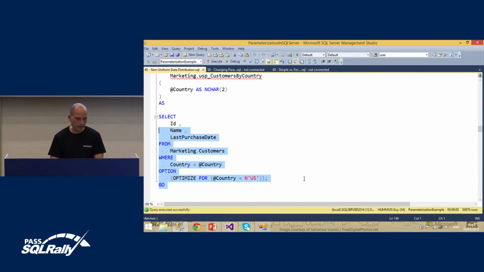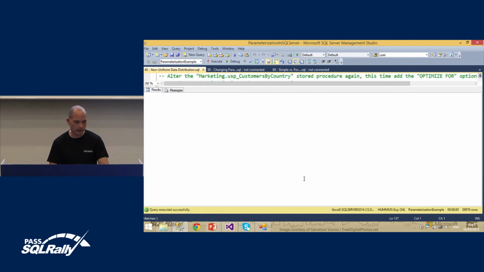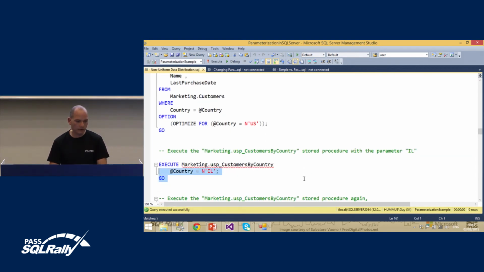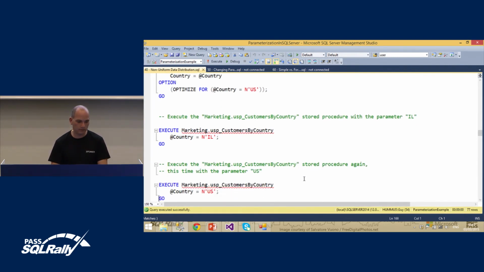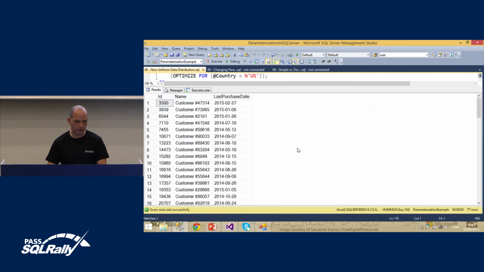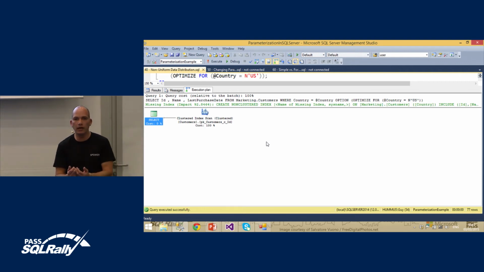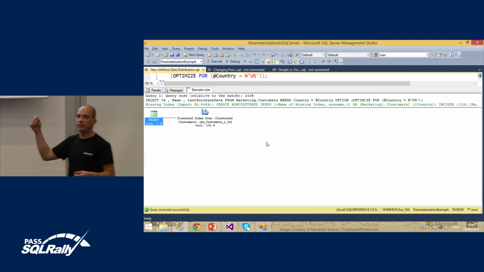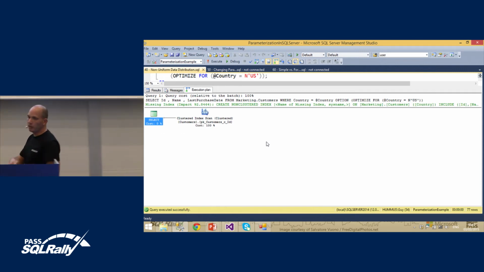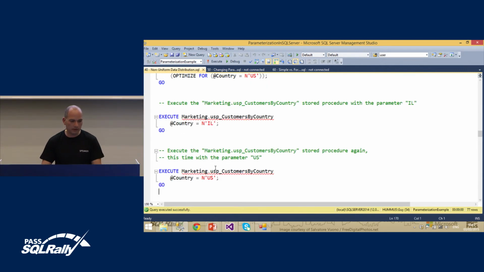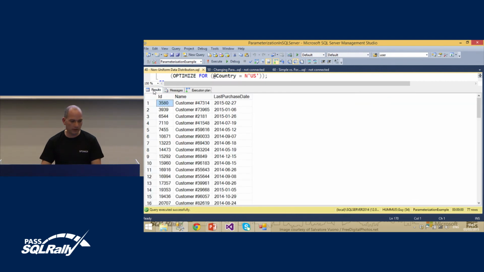So I instruct the optimizer to use US, but for the first execution, I'm going to use IL. Oh, sorry, I didn't show you the plan. I'm going to get a clustered index scan. Although this is the first time the procedure is compiled, and I ask for IL, I get a plan that belongs to US. Of course, the results, I get here 77 rows. These are the Israeli customers. Don't worry about it. The results are fine, but the plan is based on US.